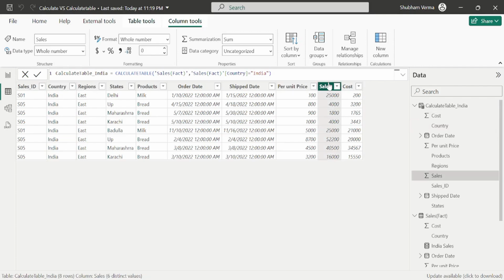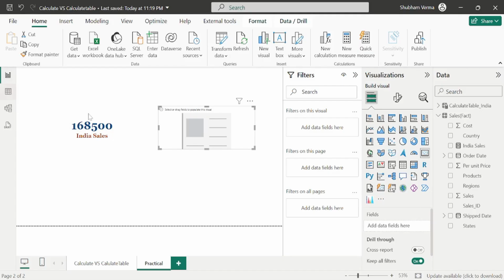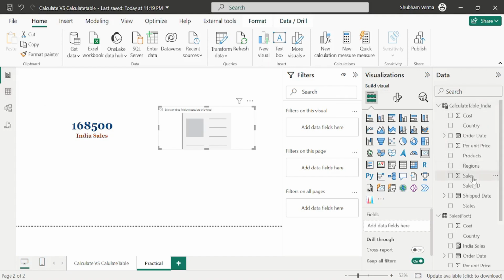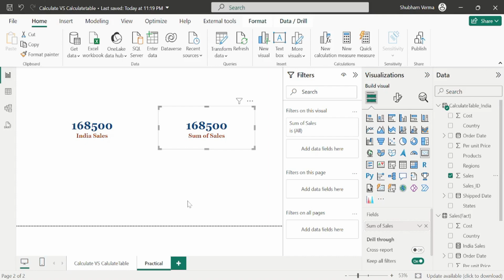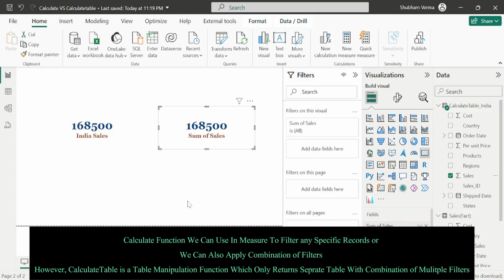Now, guys, if you try to calculate India sales, or you want to apply some measure on this sales column, obviously it will return the same sales. Let's try it. Let me expand this table, select the sales column, and drop it here. See, guys, we can see the sum of sales of India country. So this is the main difference, guys, between CALCULATE and CALCULATETABLE. CALCULATE is a normal function which you can use in a measure, where you can apply multiple filters. But CALCULATETABLE is a table manipulation function which creates a separate table of specific records which you have mentioned under the formula.